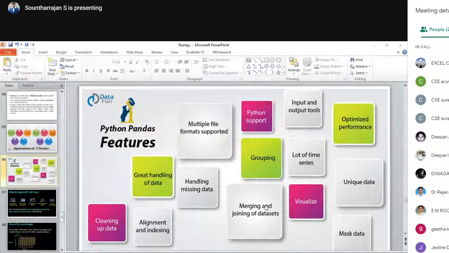Cleaning up the data is the first one, and alignment and indexing of data, and grid handling of data, which is the most important thing. And missing data, multiple file formats supported, Python supported, and grouping of the data we can do. So grouping is another part, which is missing in numpy.